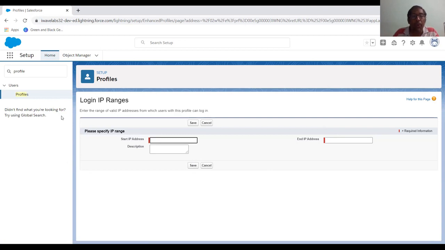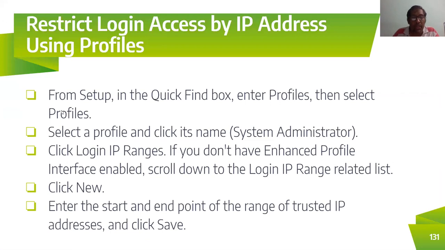Right? This is how we are going to restrict your login access using the login IP range in the profile. You're trying to restrict access using a profile also. You can go to the profile page. Under this profile page also you have this option. You can go to a particular section and then restrict your login by entering your IP range. Either way you can do it, right?